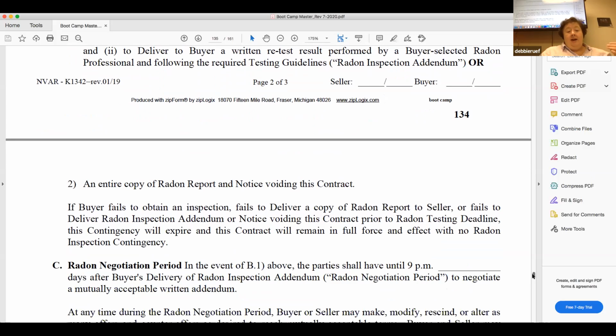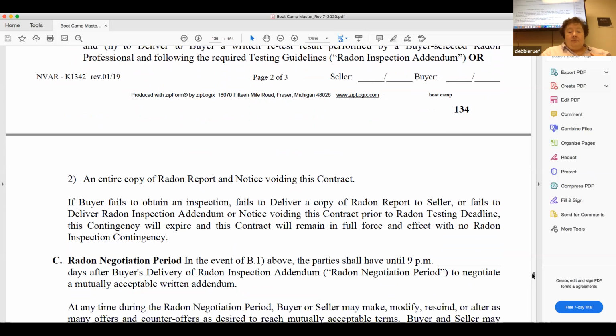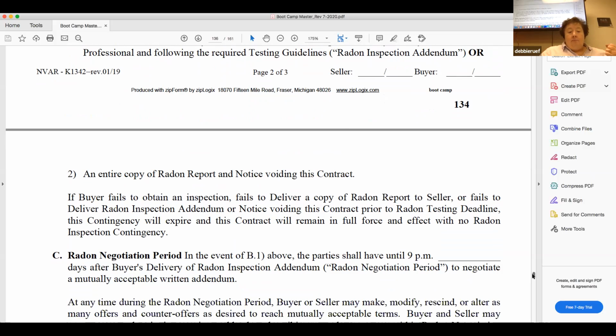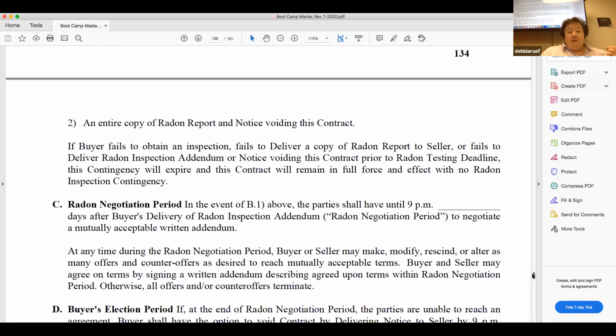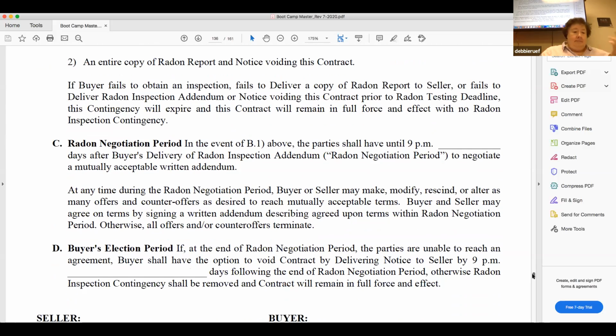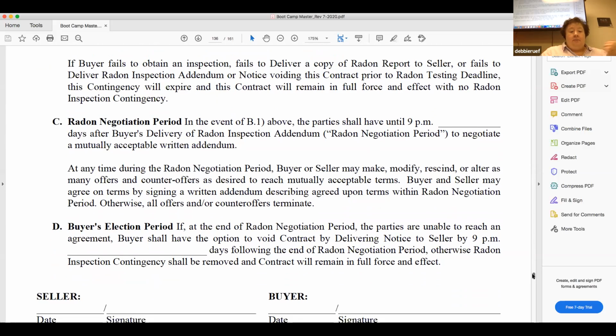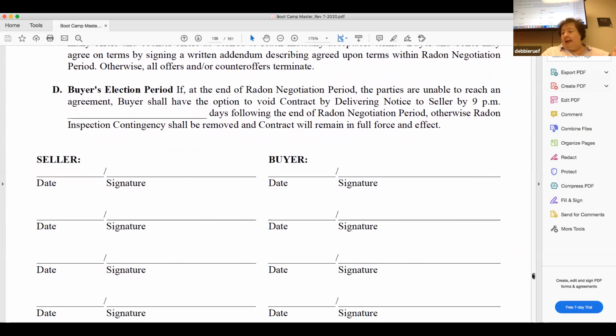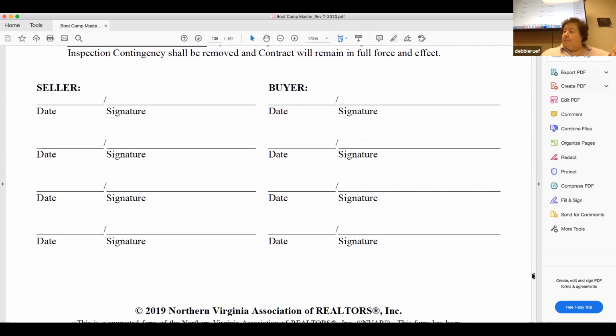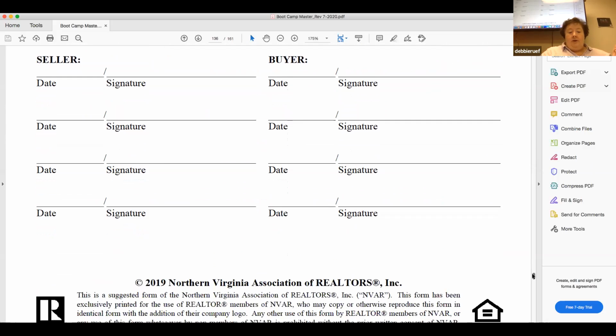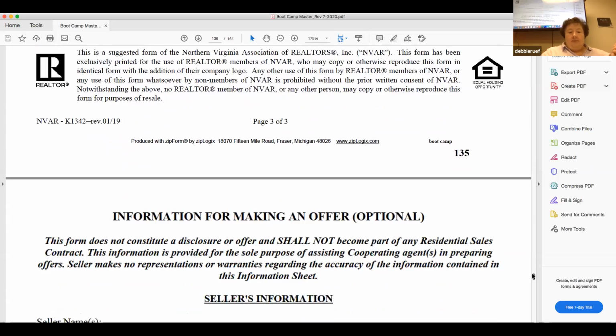Or they give an entire copy of the report and a notice to void, okay? If the buyer fails to obtain the inspection, or fails to deliver a copy, then the contract remains in full force and effect. Again, negotiation period, and the buyer has the right to elect, okay, to void or not void, or decide what they want to do.